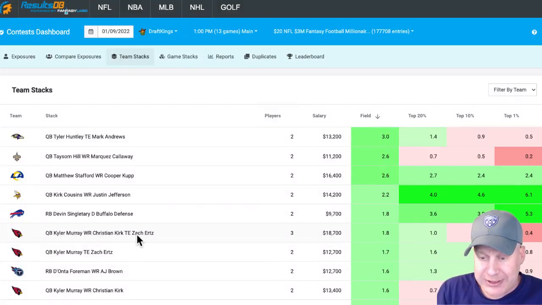Kyler Murray, Christian Kirk, Zach Ertz was in 1.8% of all lineups in the milli on this slate. 1% owned total in the top 20% of lineups, 0.8% owned in the top 10% of lineups, 0.4% owned in the top 1%. Obviously, the players that did well are going to appear more likely in the top 1%, like Devin Singletary, Buffalo defense, Kirk Cousins, Justin Jefferson stacks.